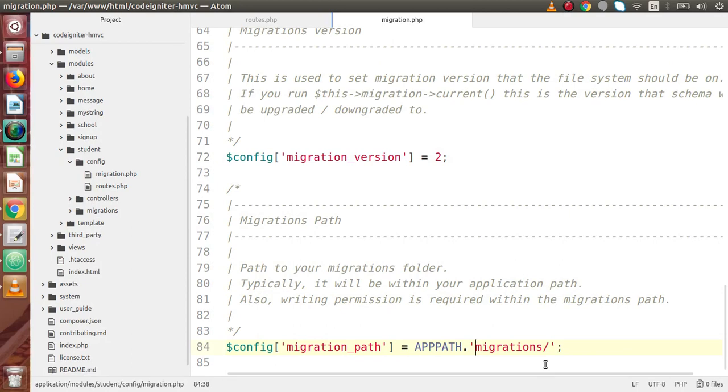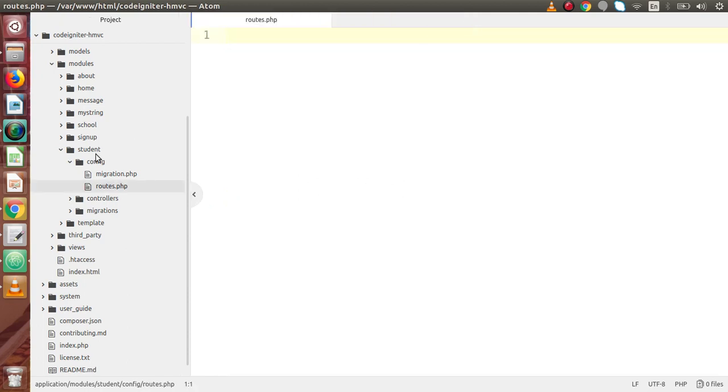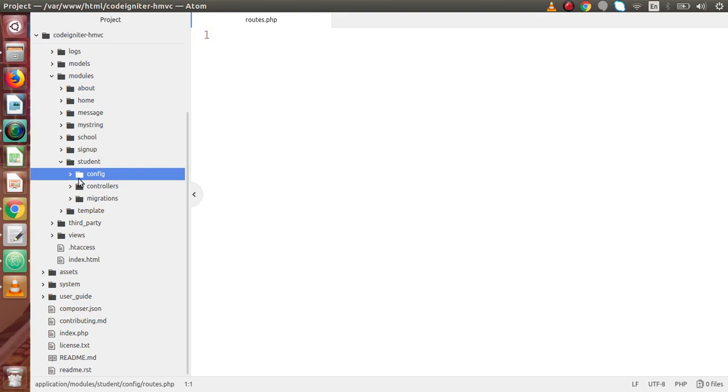So we have to make a folder called modules, and here, let's say, student. Now the modules folder, the student folder, and this migrations folder. Now we have pointed the migration path to this directory structure. So after making all these changes inside the migration.php file, save the changes and close it. Now we are ready to make our migration files inside this migrations folder.